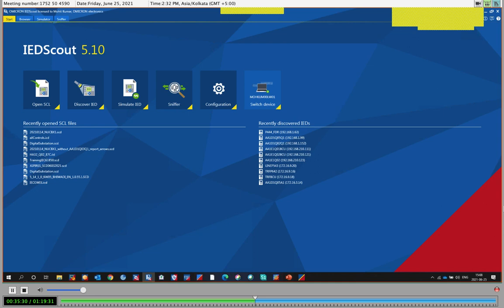IDScout runs on this hardware, not on the PC. So that's also really interesting. Half of the part, the IEC61850 related part, runs on it and stays inside it, and does not come to your PC. So this option is there to switch it between the machine or the PC. So this is also good.